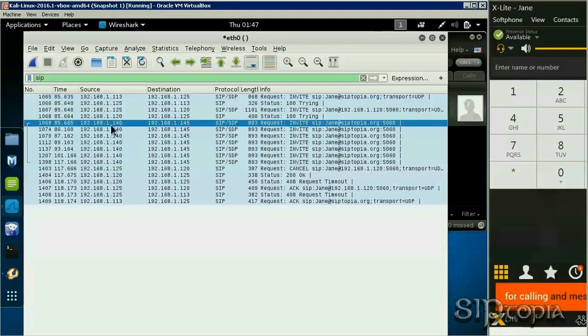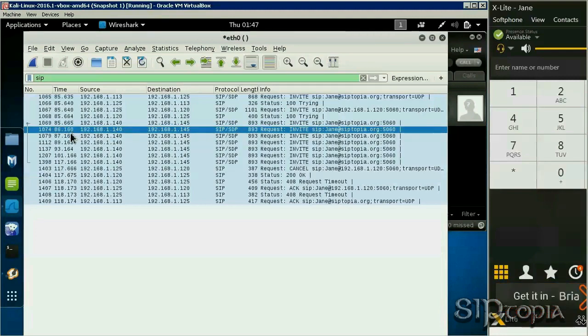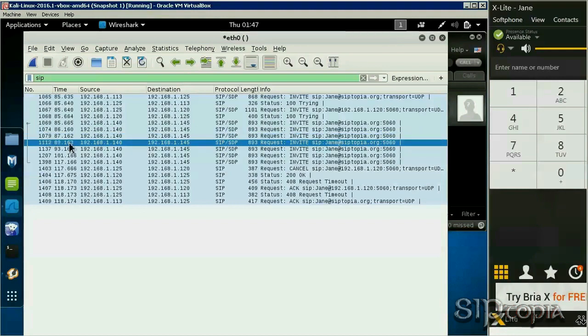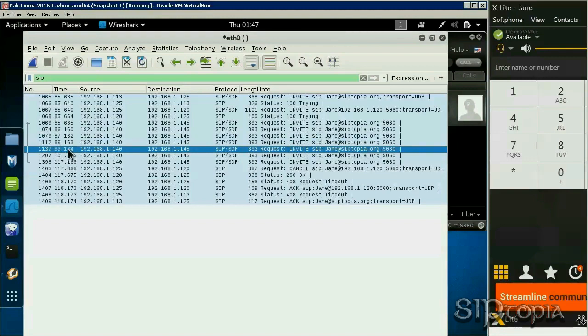It waits for 0.5 seconds to send another invite request. Then it waits for a second and sends another invite request. After waiting for 1 second and sending the invite request, it didn't receive a response, so now it sends the invite request after 2 seconds. So we started with a 0.5 second period between the two attempts. We went to 1 second, 2 seconds, now we are going to 4 seconds.